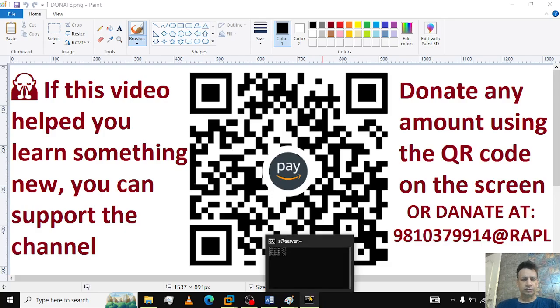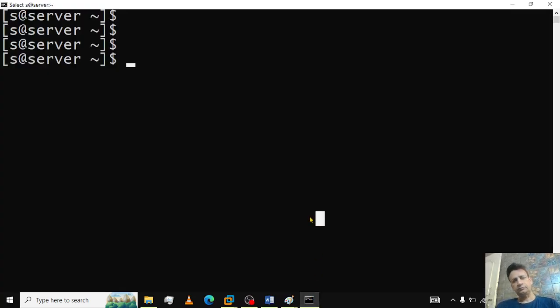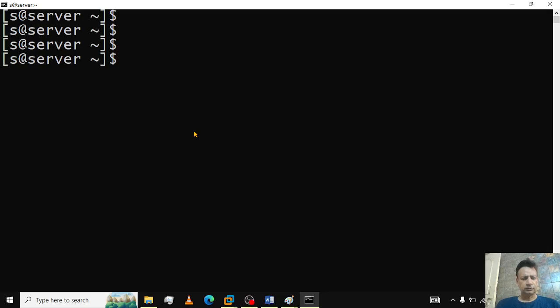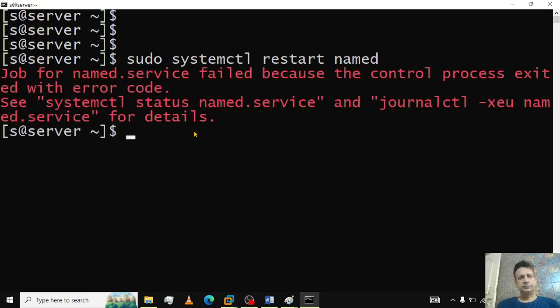Now go to the Red Hat machine. This is the BIND DNS server, server.linuxforyou.com, and we will try to restart the named service, which means BIND DNS. So let us restart the service. sudo systemctl restart named. It is giving me an error, so we have to see the status to find out why.